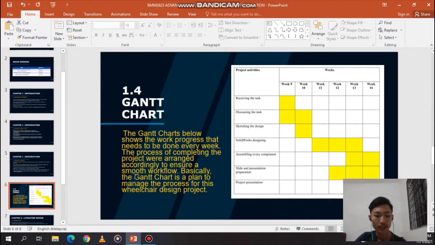And this is our Gantt chart to show our work done by week. As you can see, we were assigned our project on week 9, and then we completed our project on week 14.